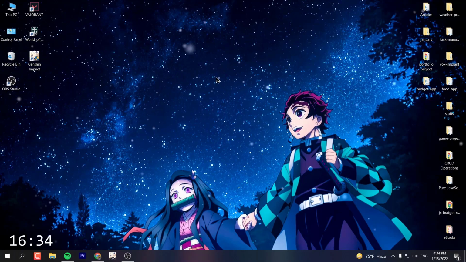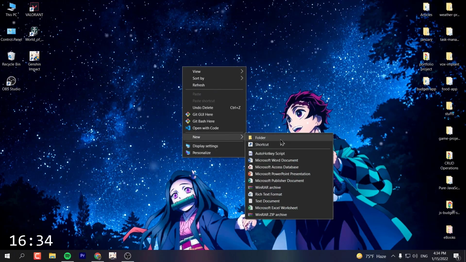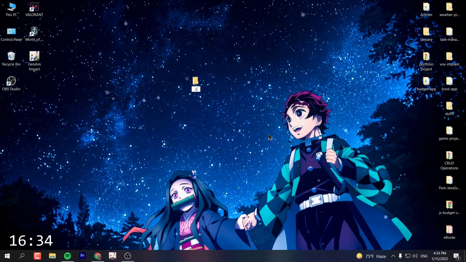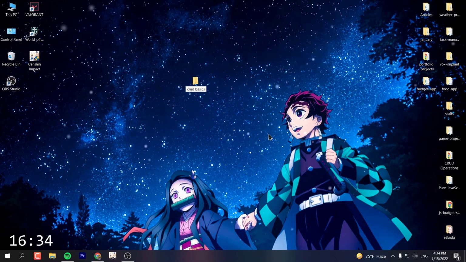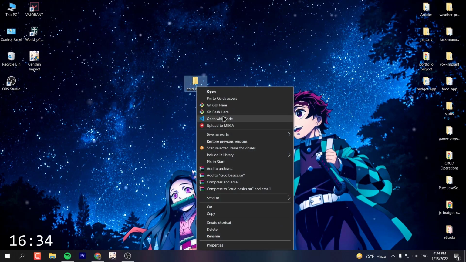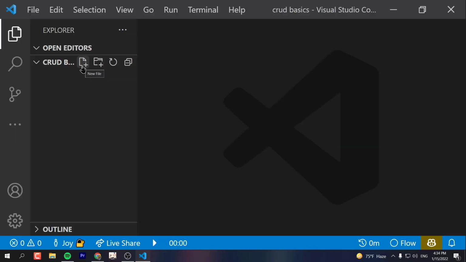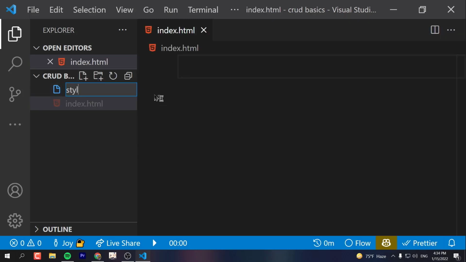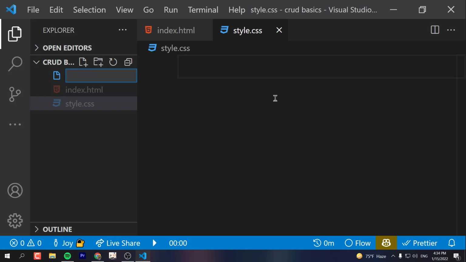Alright guys, come over to your desktop and then right click, create a new folder. Name it CRUD basics. Now open this with your VS Code, and here you're gonna make index.html, style.css, and also your JavaScript file.